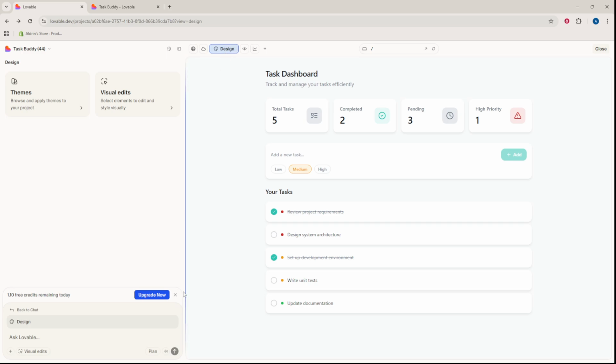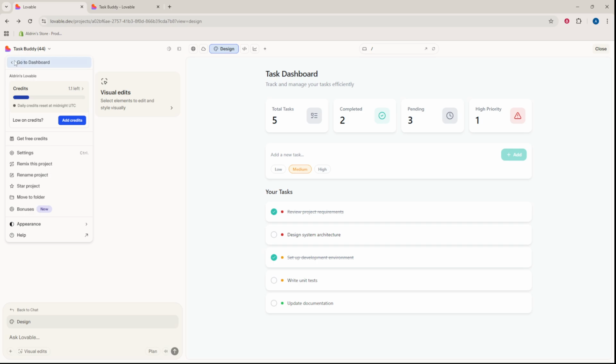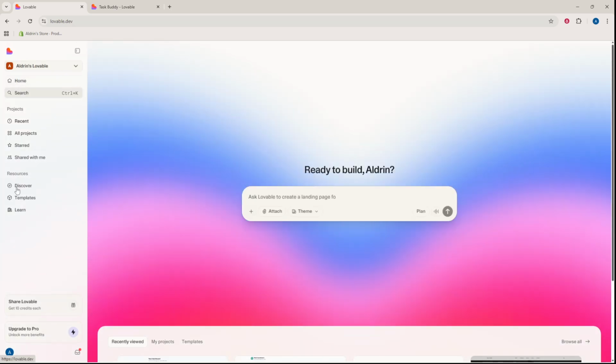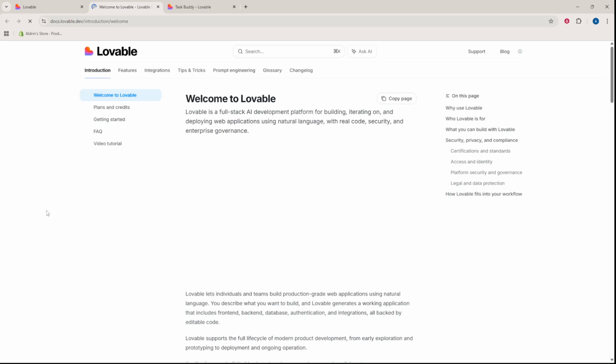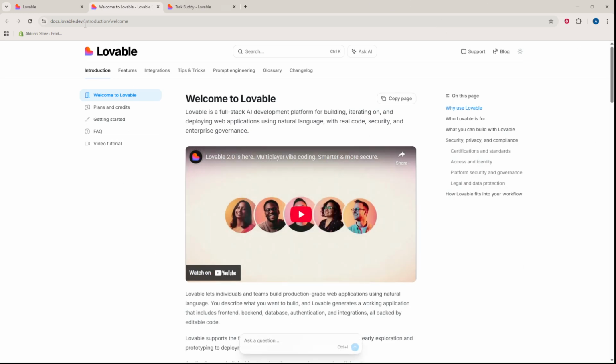If you want to improve even faster, open Discover or Learn from the left sidebar. You'll find guides and examples that can inspire better prompts and outcomes. That's it. You now know how to open Lovable AI, start or template a project, customize it, organize your work, and use advanced options to guide your build.